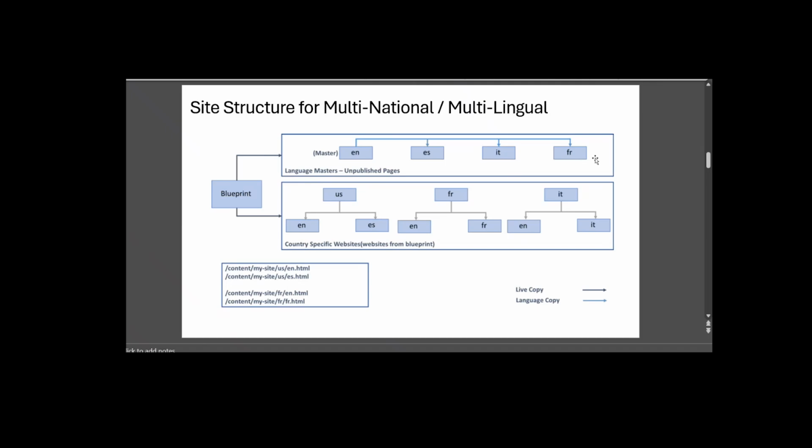Once you are done with the language copy creation, those will be repurposed or reutilized whenever you are creating your national hierarchy site pages. So for example, in the US, you are creating EN. EN is coming from the above master hierarchy. Similarly, ES is coming from the master hierarchy. And if we are going to create any other national website like an Italy site, and for that we want to support English and Italian, that is also coming from the master hierarchy.